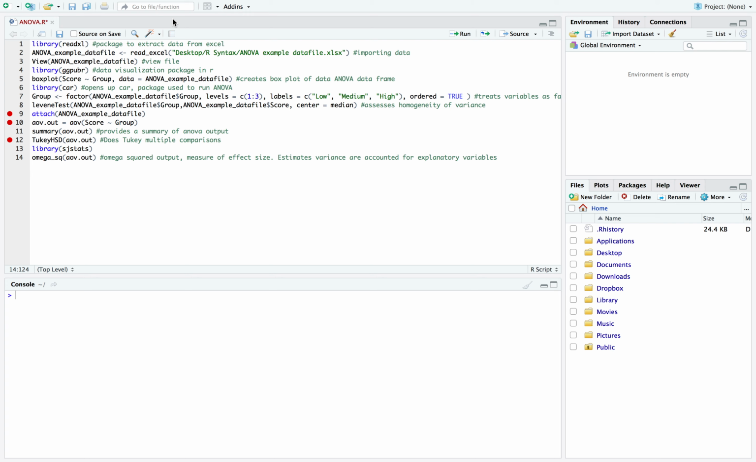Assumption-wise, we have three main assumptions. Normality is the first one. Independence of cases is the second one, and the third one is homogeneity of variance. And we will actually test that in R in a couple minutes here, or a couple seconds, depending on how long that takes.